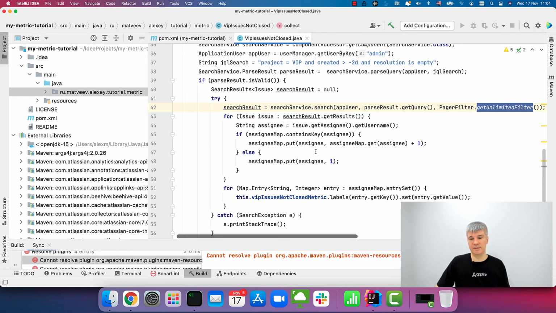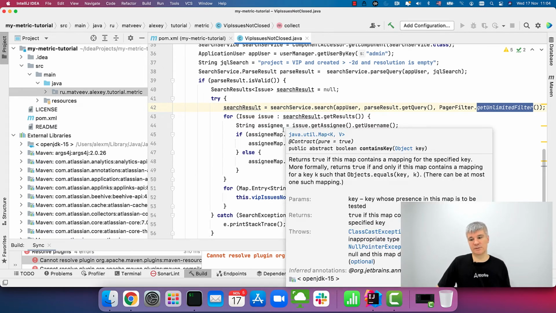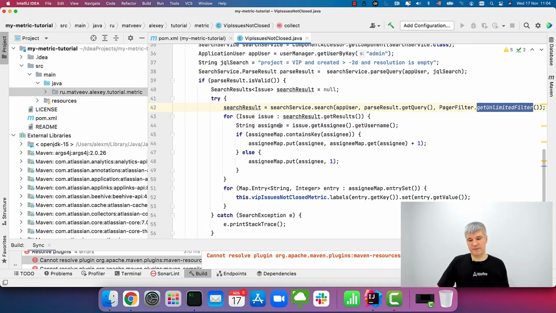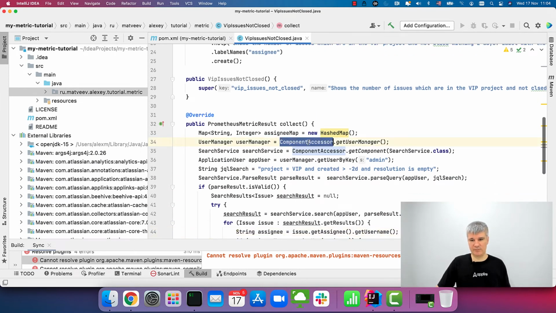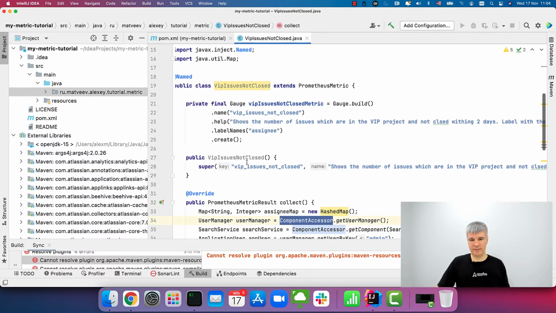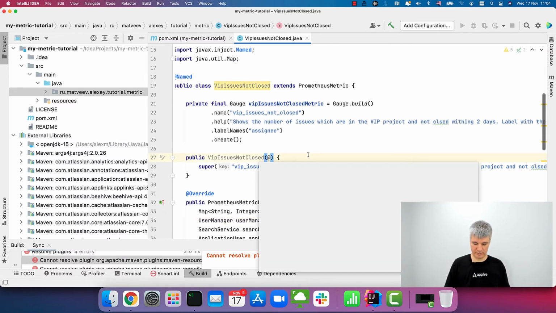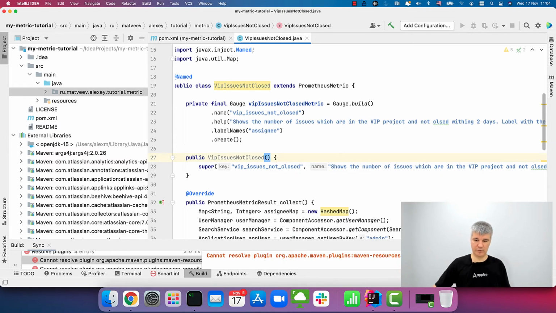Also, for example, in this code I don't define the situation when the issue is not assigned at all. It will cause an error in the code, because this code is not supposed to be perfect. The same you can say about this component accessor. Basically you can import all these managers here with component import. So it's up to you.